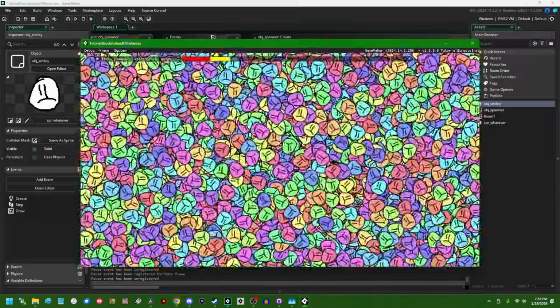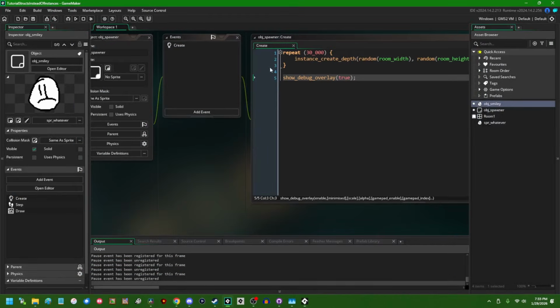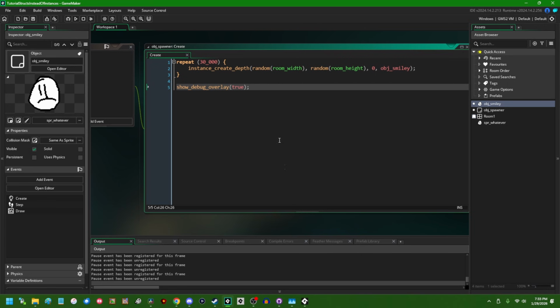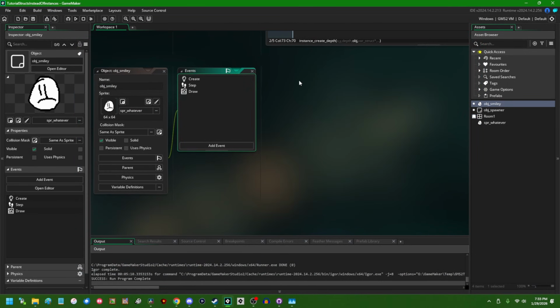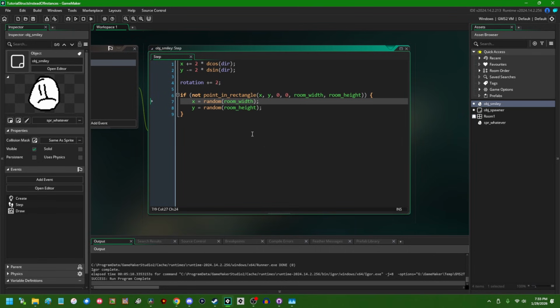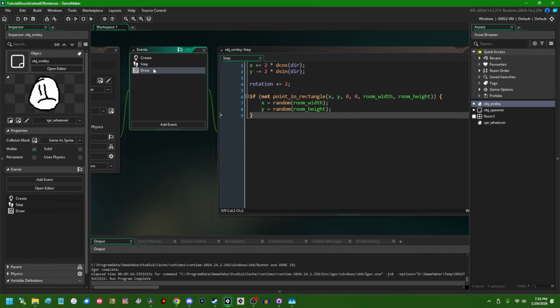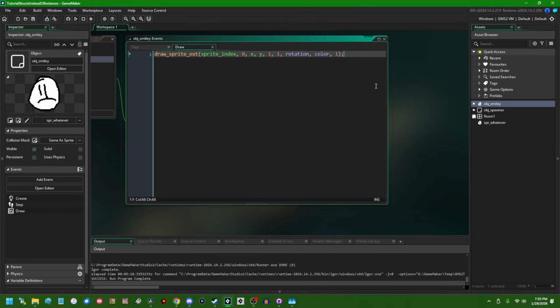So this is a little test scene comprised of, I think, 30,000 GameMaker instances that don't really do a whole lot. If you go into its step event, it's going to update its position and it's going to jump to a random new point in the room if it leaves the room. And in its draw event, it's just going to call a draw sprite extended function call with some position, scale, rotation, and color.